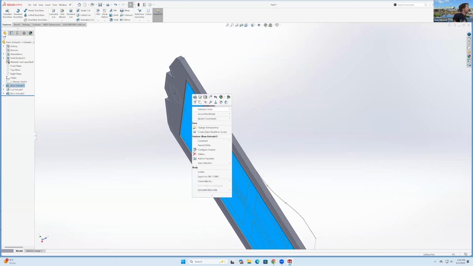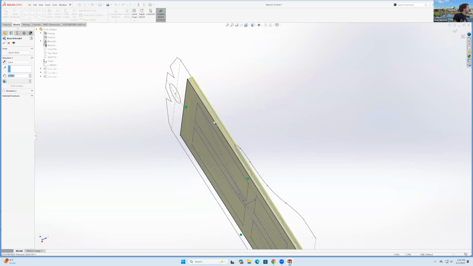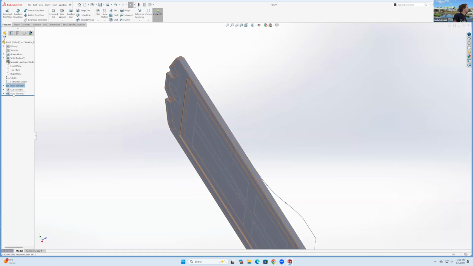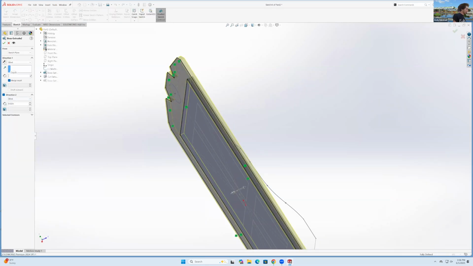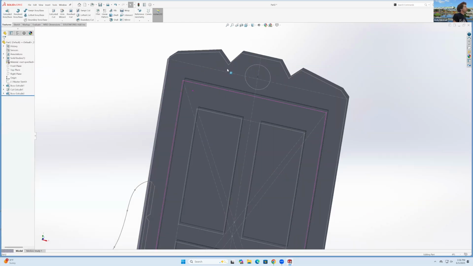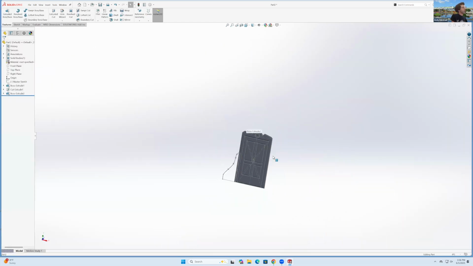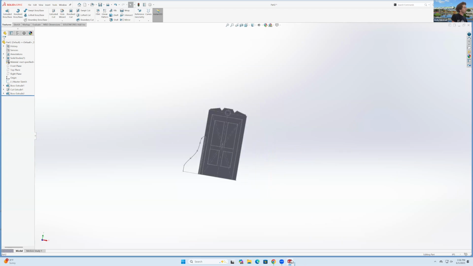How much thickness did I give this? Oh, that was 0.10. There we go. Now I get it. So this should be 0.12. There we go. And now we can see the frame nicely drawn in here.